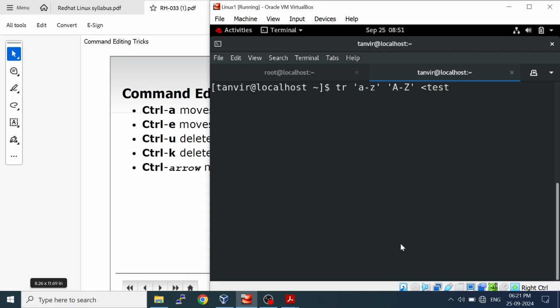I have written some command. I want to jump to the beginning of the line. Control A. End, Control E. Understood? For this purpose, we have these shortcuts.